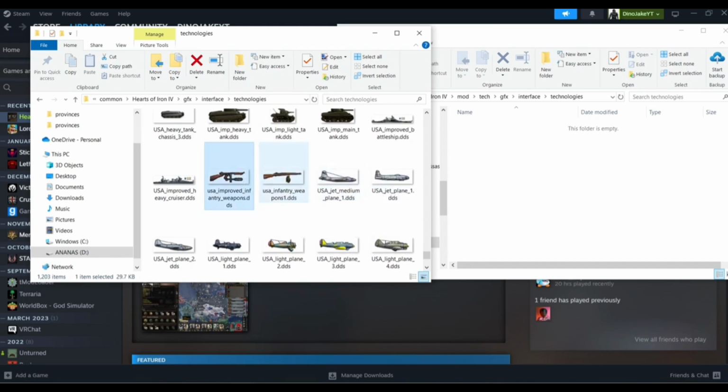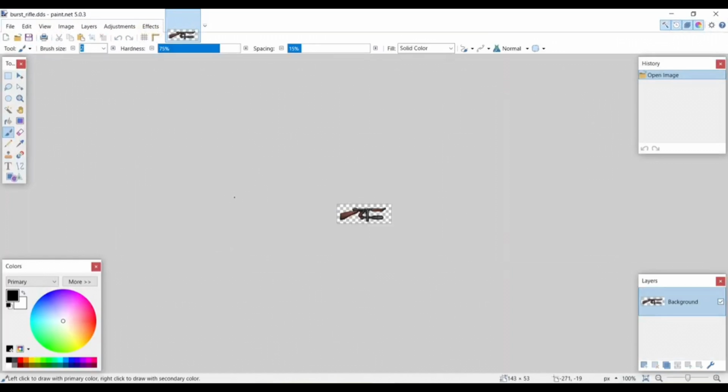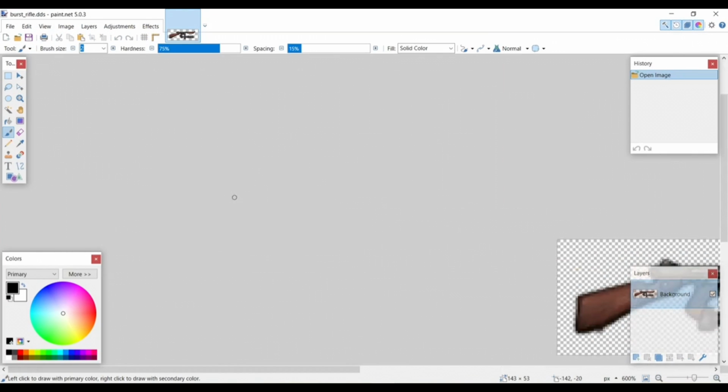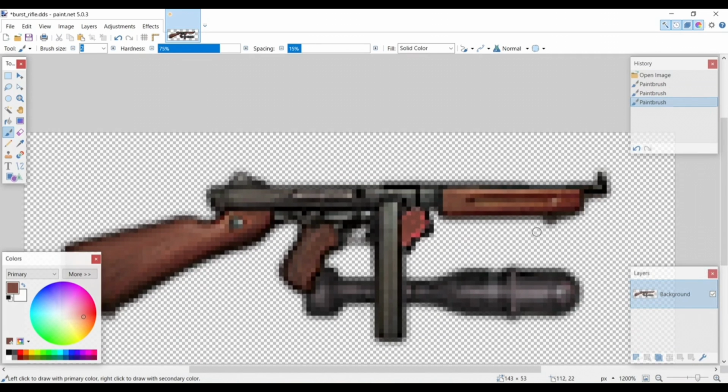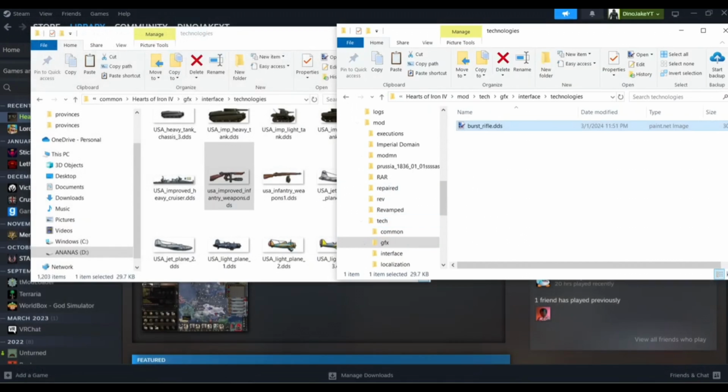We're gonna grab this one and we're gonna rename it to burst_rifle. And I'm gonna open it. And we're just going to change a tiny bit of it. There we go. There's our gun. Now we're going to save that. Remember the name Burst Rifle.